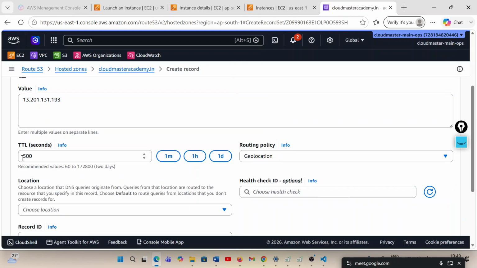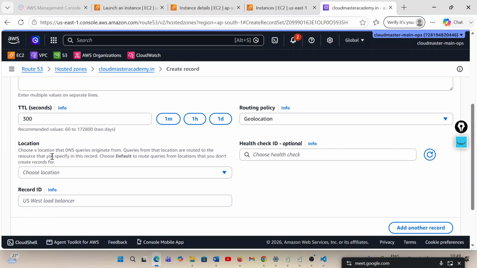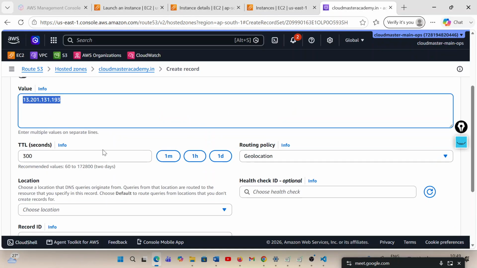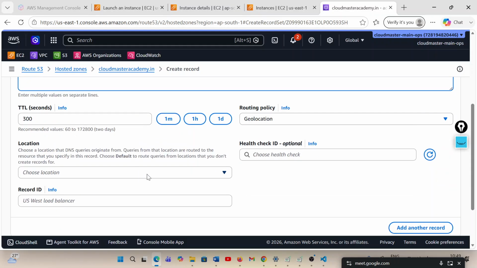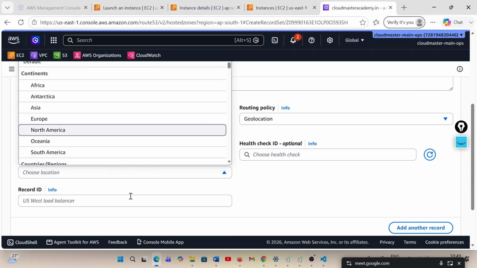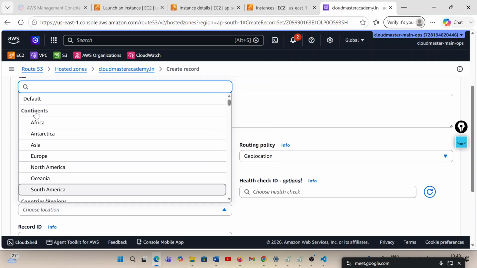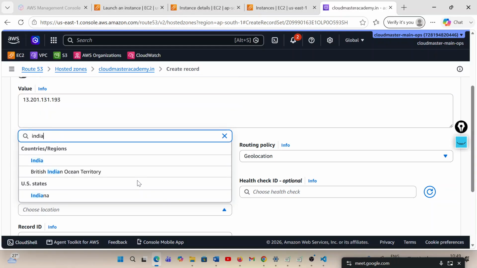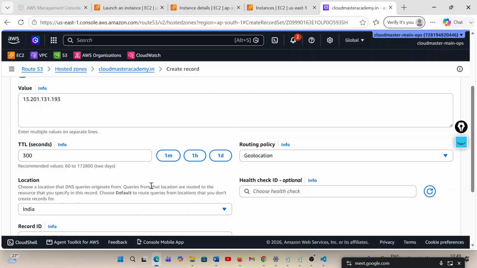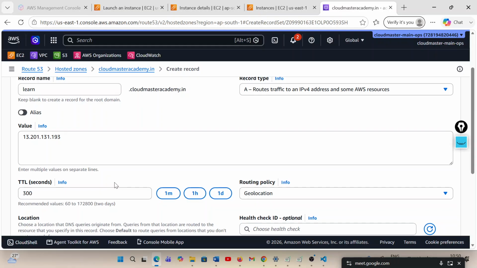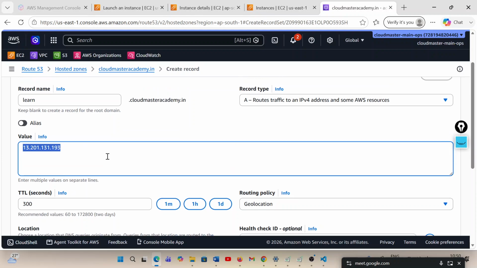Instead of simple routing policy, what we need to choose? Geolocation routing policy. Now see, when I choose the geolocation, then it is asking from which location you want people to access this IP, right? So here explicitly I can choose your continent, or also a country. So I am saying India, right? India got selected. So anyone from India is going to look into my website. The website is going to hit this URL.